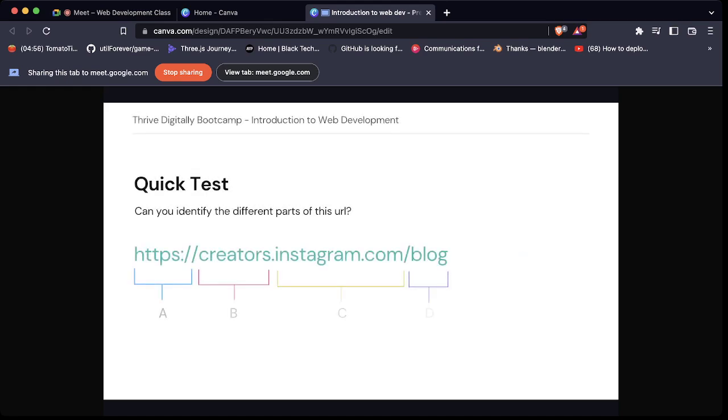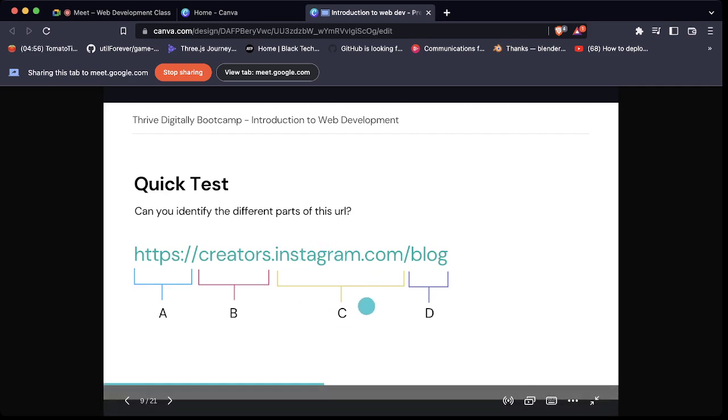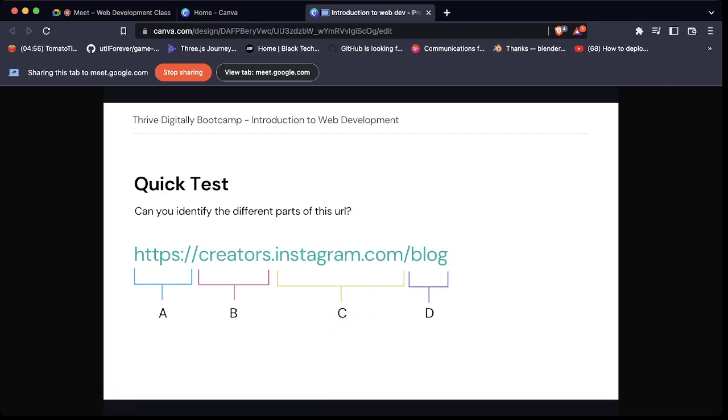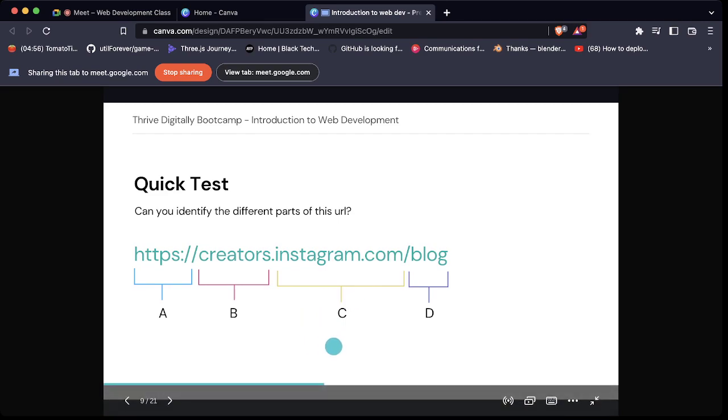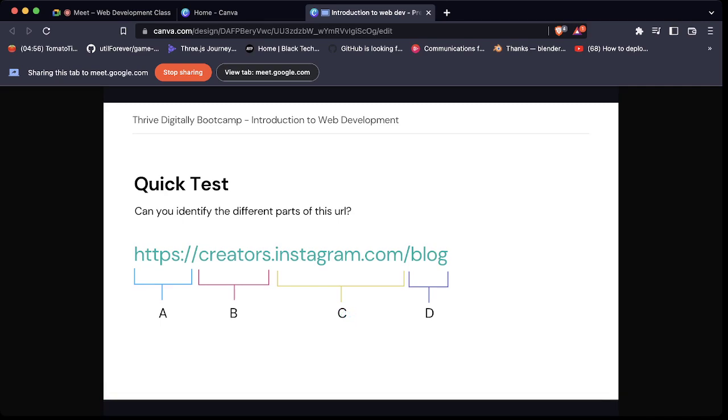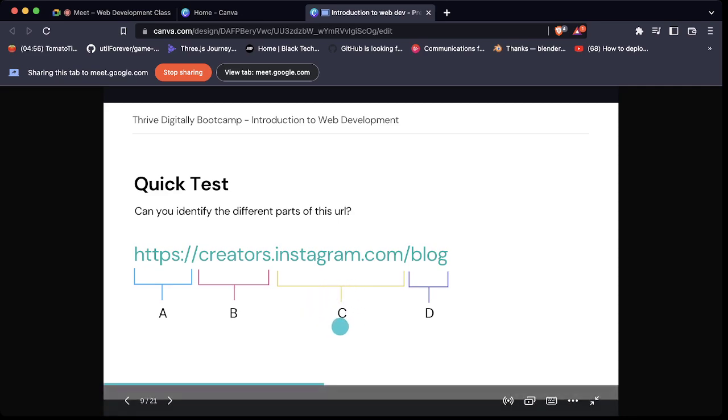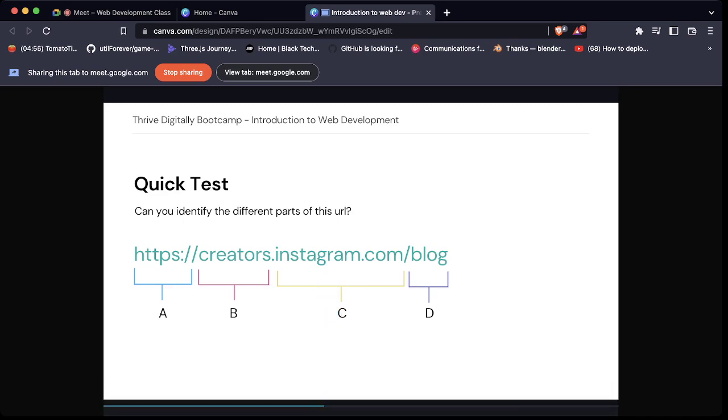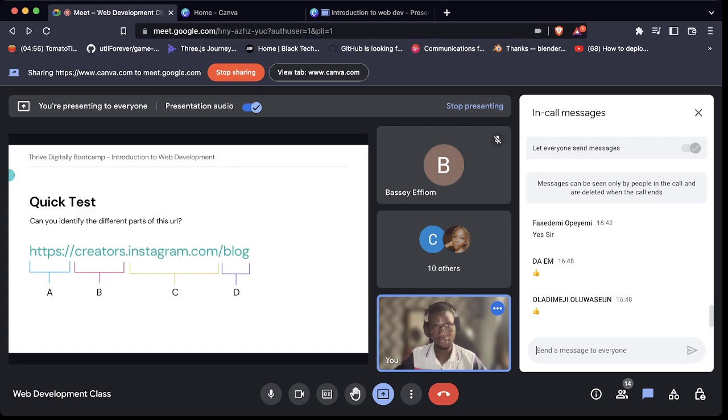Okay, so let's move on. Alright, so let's have a quick test. Don't worry if you fail this test, there's no problem. I'll be calling out people to tell me the different parts of this website. So who can tell me? No, I won't call out anybody. You can just unmute yourself and let me know if you know the answer. I need someone to help me identify C. What part of the URL is letter C representing? If you know the answer, just unmute yourself and speak.